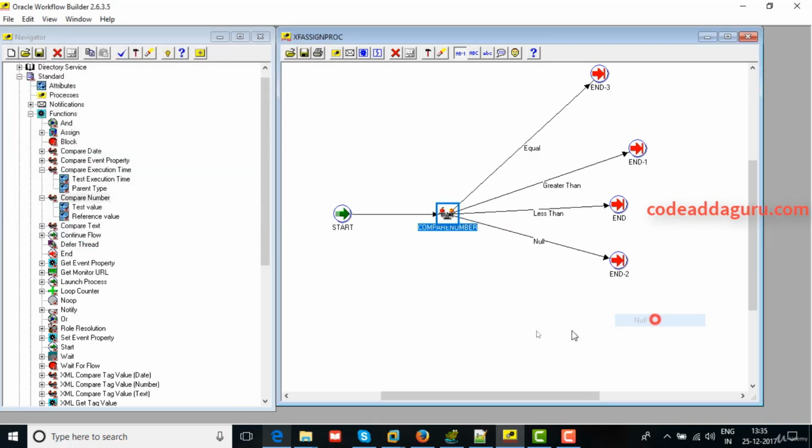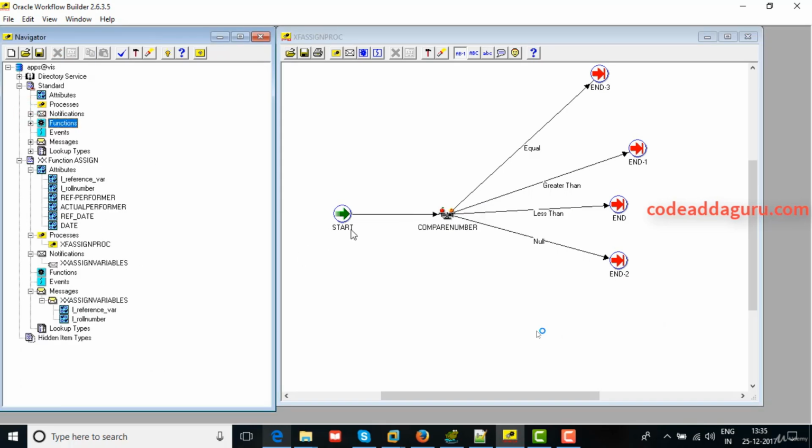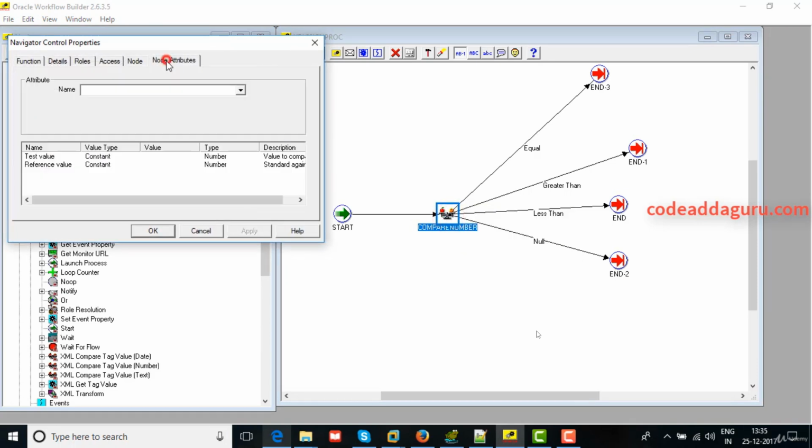So null is also mandatory. These are the four transitions for compare number. So which numbers do you want to compare? Say for example, see here, instead of using an item attribute, I will be using constant values here.